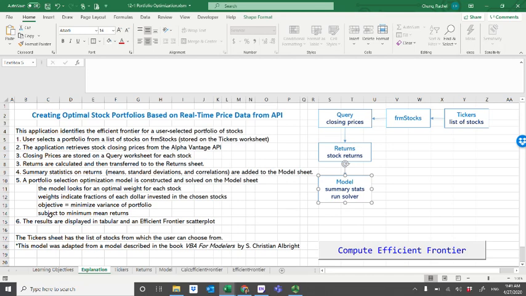And then we have a bunch of constraints. We need to constrain this to a minimum mean return, so we do not want the return to be too low. So we'll specify our minimum tolerance level. And we actually go through a bunch of different tolerance levels. The results are displayed in tabular form on Calc Efficient Frontier, and also in a scatter plot on Efficient Frontier.